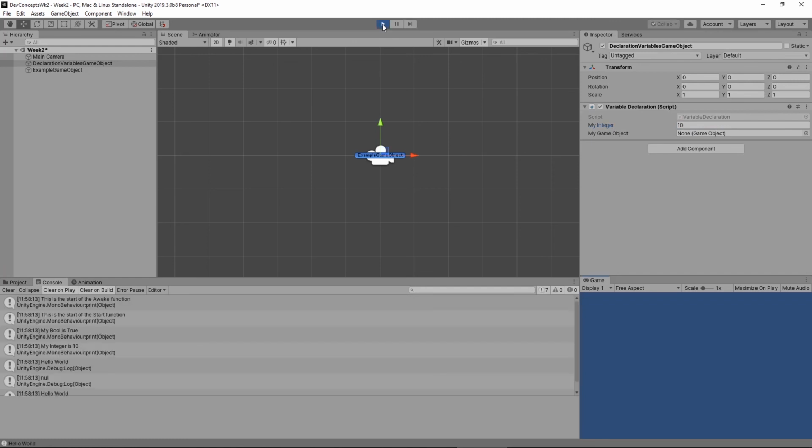There we go, play. This is the start of the awake function. We started off by printing that. This is the start of the start function. This is the stuff we're interested in. We printed out my bool is equal to true. And as I mentioned, my integer is 10. It was set to 15. Minus 5 is now 10.